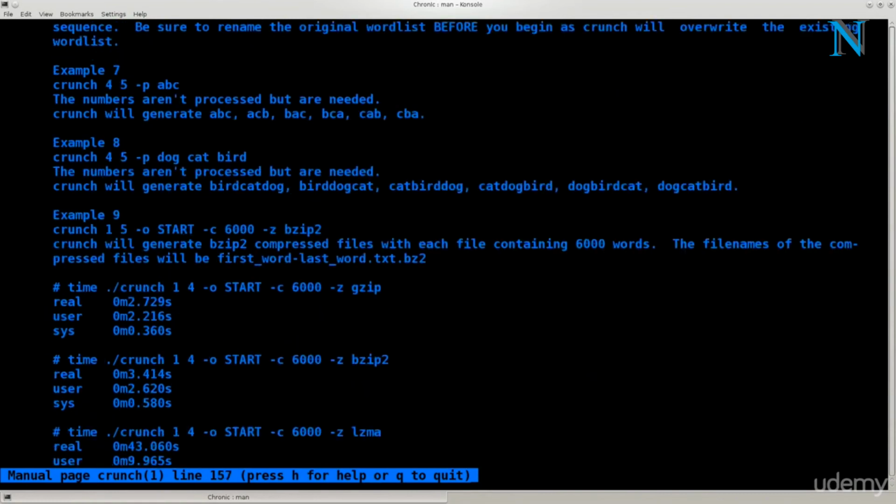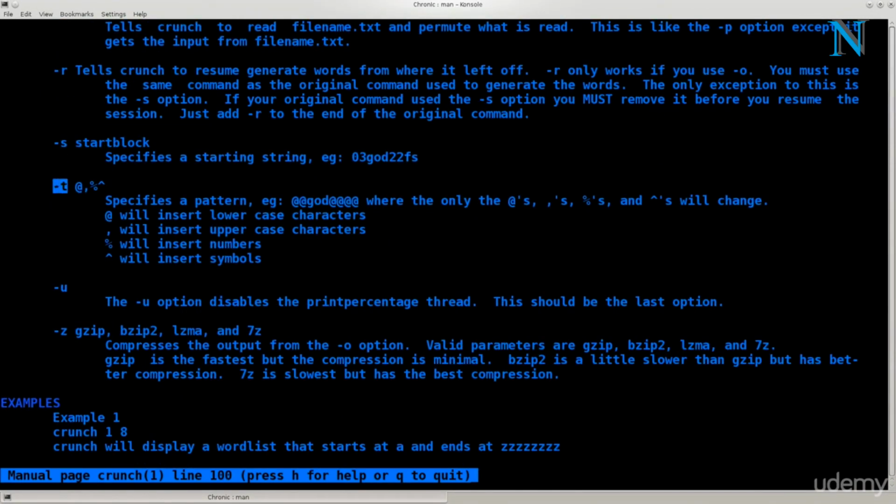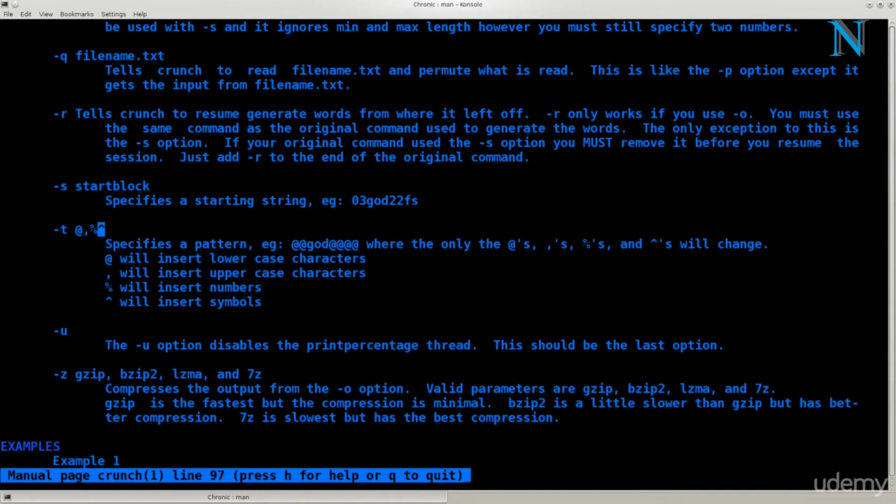So it's not really that difficult. It's dash T option. There we go. Dash T, and here we have our options. So keep in mind that @ is an option, comma is an option, percentage sign is an option, caret sign is an option. And look at what it says. The explanation is practically perfect.